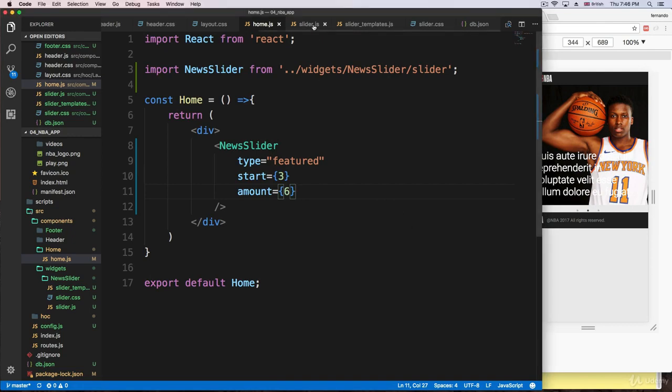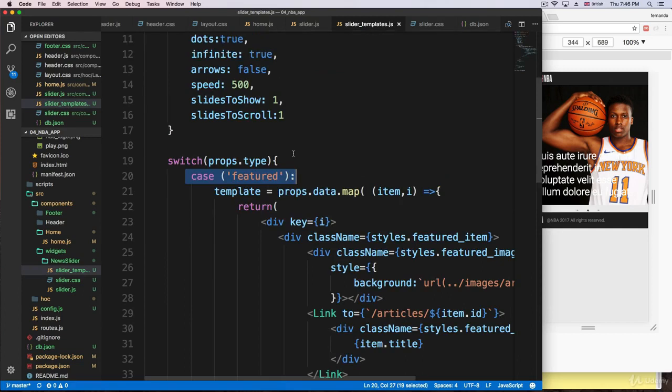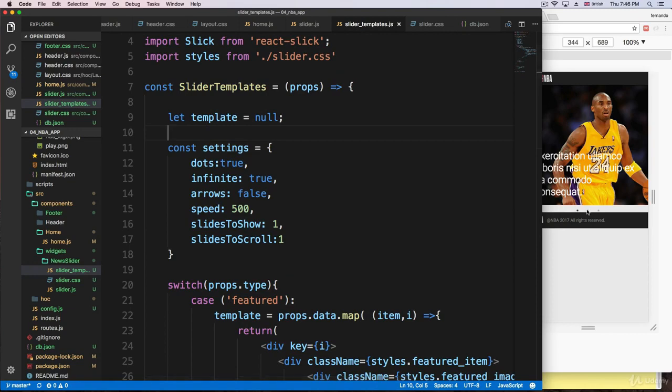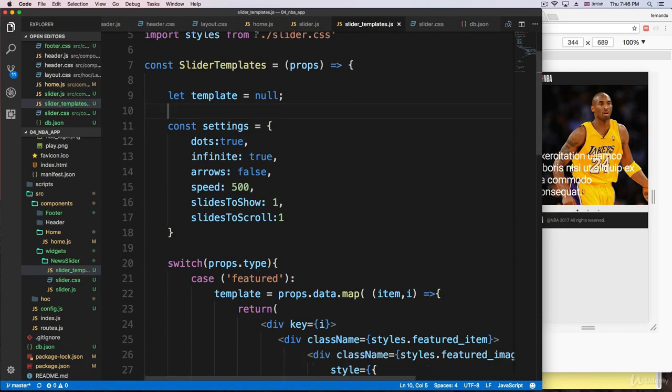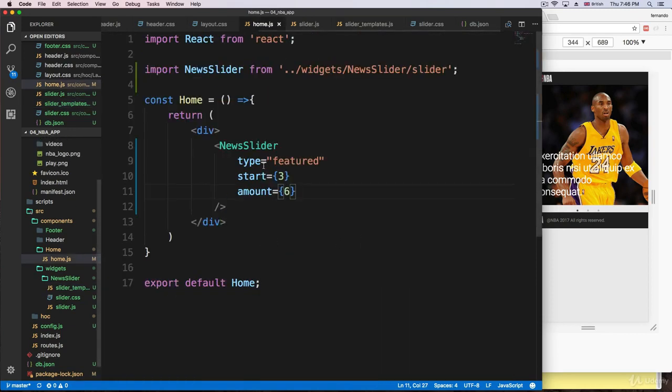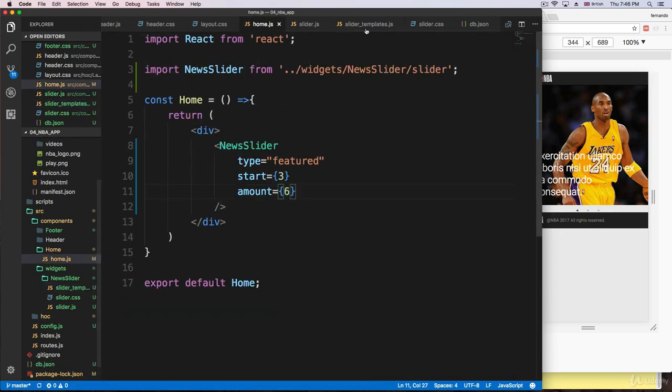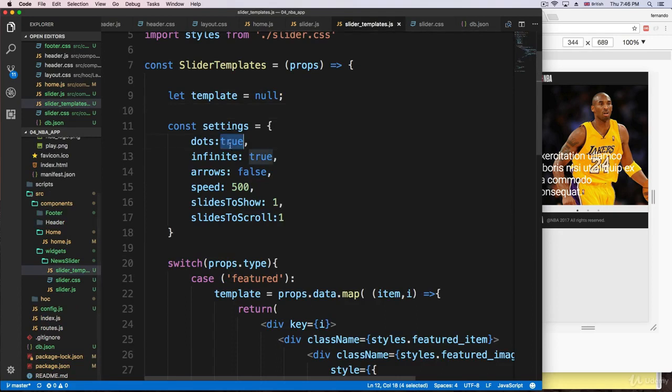We have one more thing. Right here in slider templates, we have the settings. What happens if for this one I want the dots, but maybe if I call it from a different place, I don't want the dots. I want to set the dots as false.